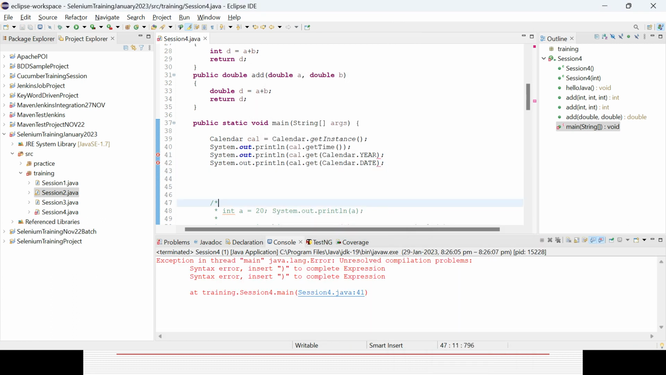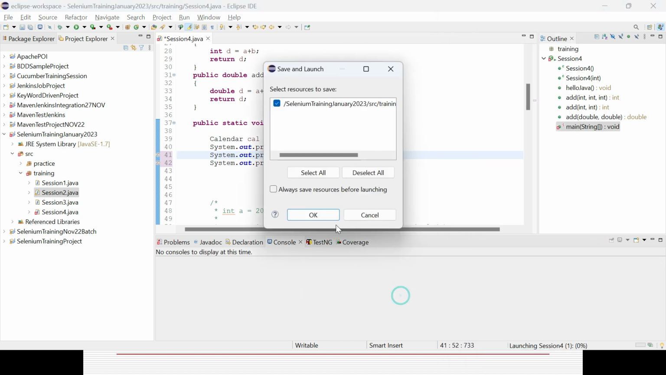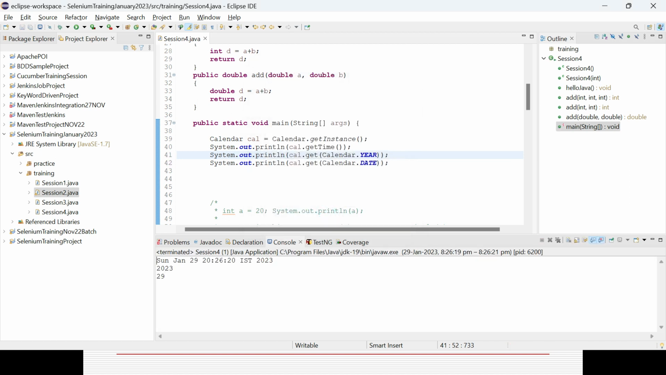I need to give one more bracket, syntax error. You could see it is coming. Now say you need to set your calendar date, right? How can you do it?